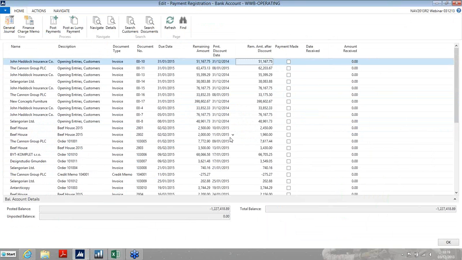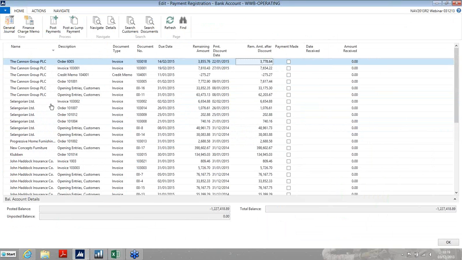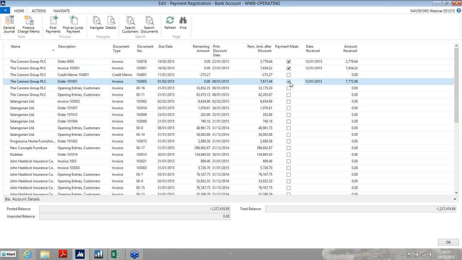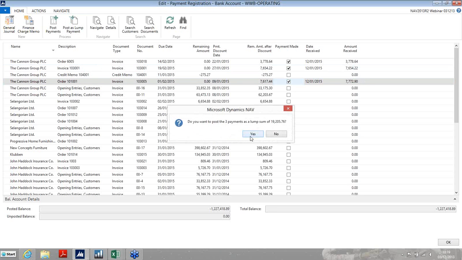Okay, so the next payment that comes in is a lump sum. So I've got several invoices that a customer is paying. So this time I'm going to filter by my customer name, because all my payments are for the Canon group. I can then again come to payments made, select the invoices I'm interested in on here. Quite happy that that's everything they've paid, and hit post as lump payment.